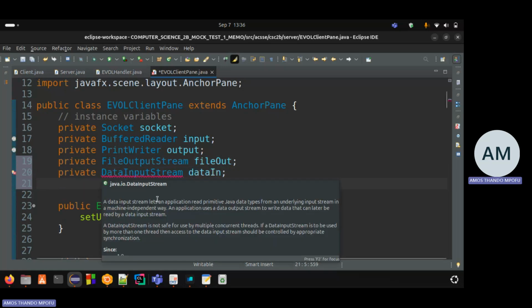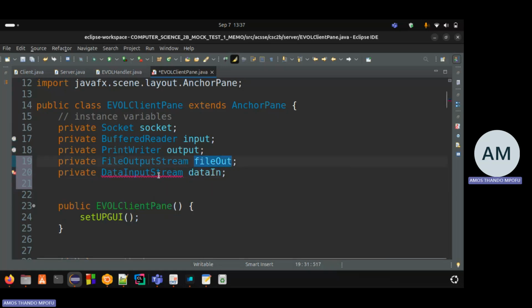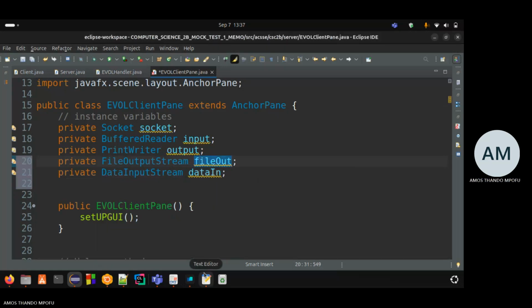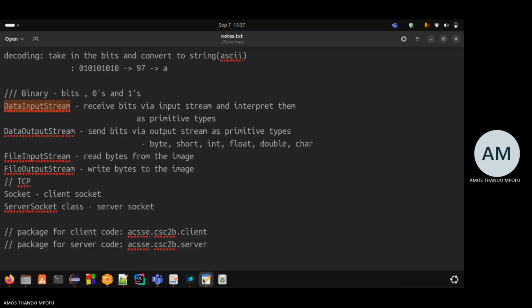And then, is that all? So buffered reader, print writer, file output stream, data input stream. Yeah, that's all that we need this side.